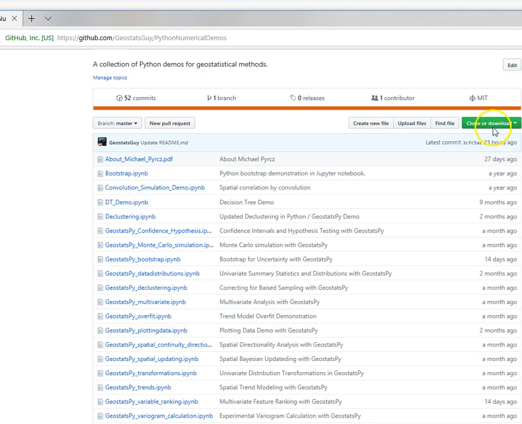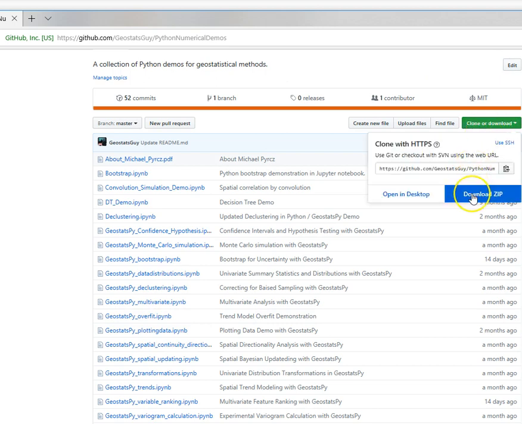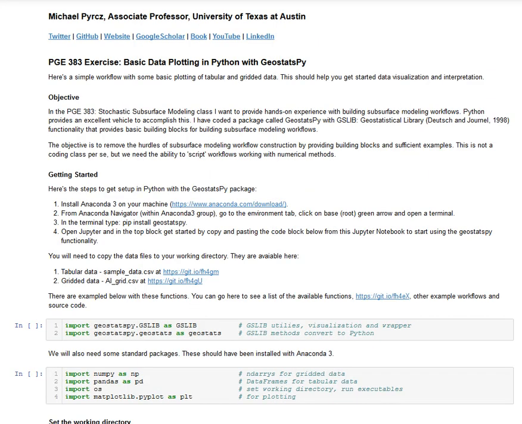And so you can download it. Easy enough to download. Just click on the clone or download button and you'll be able to download the entire zip file with all of the files from this repository, and you put it in a working directory. I've shown in a previous video how to load that into Jupyter notebook. And so you can go ahead and get started working with it.